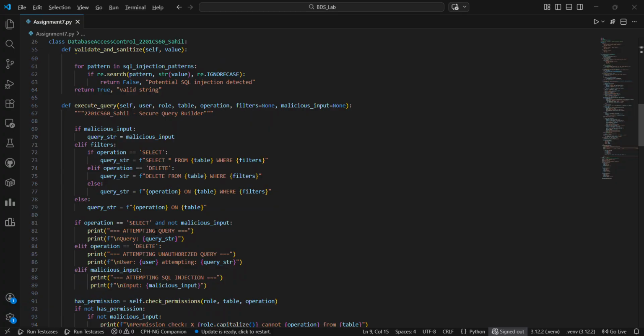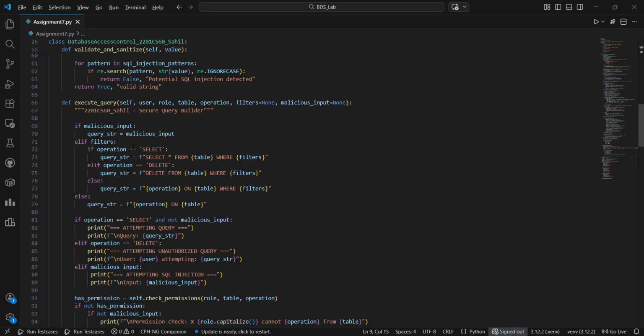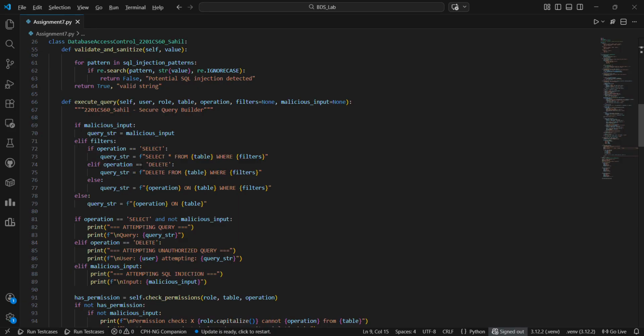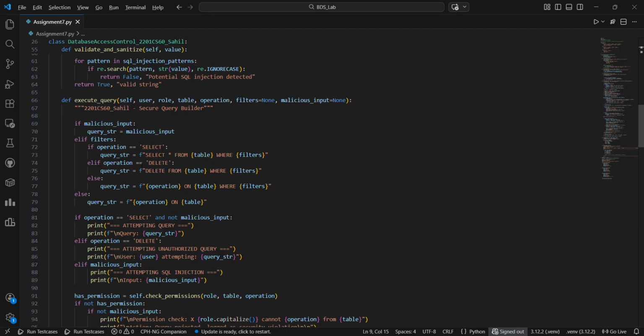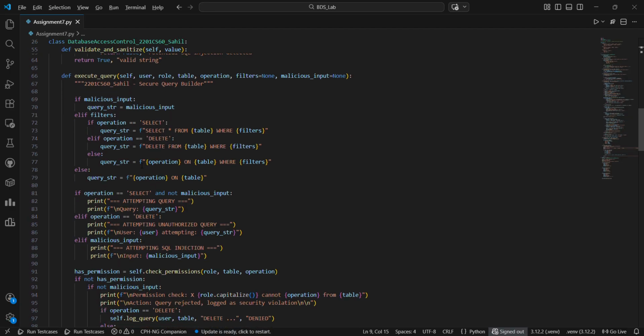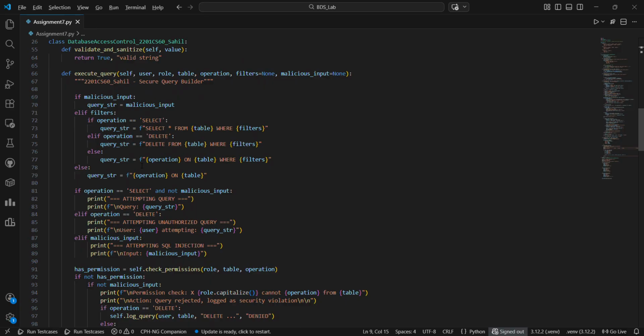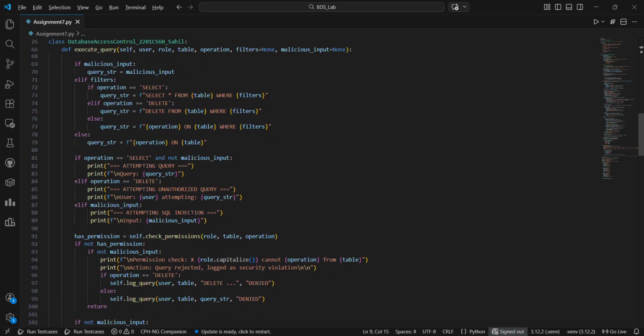The bulk of the logic is handled by the execute query method, which acts as our secure query builder. When a query is attempted, it first runs permission checks. If a user is unauthorized, the query is immediately rejected and logged as a security violation. If a user has permission, the system then passes any input filter through our validation check. If malicious input is detected, the system blocks the query entirely and simulates a user logout to protect the system.